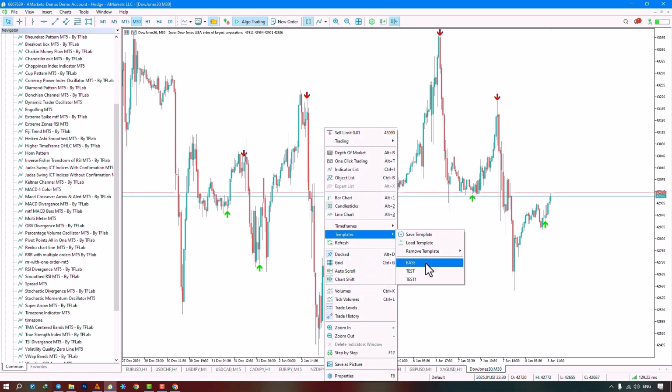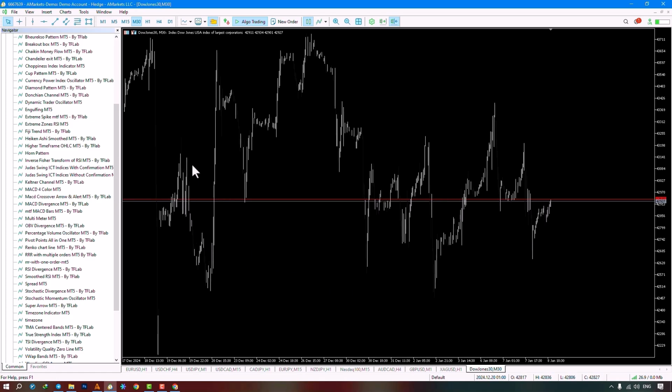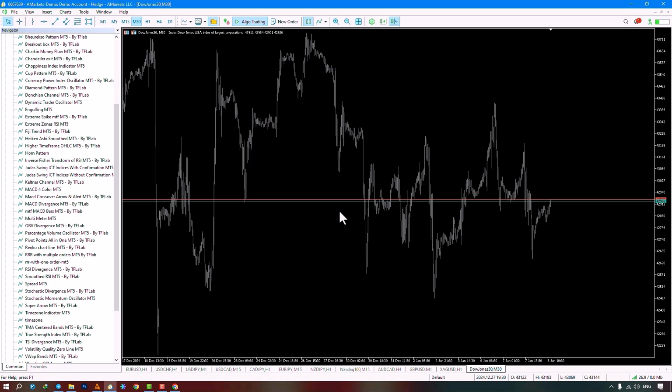So, if I have applied a dark template on my chart, and it is definitely my personalized one, by running the indicator and selecting the auto theme, my background stays black, while the profit candles change to bright green and the bearish candles change to bright red.